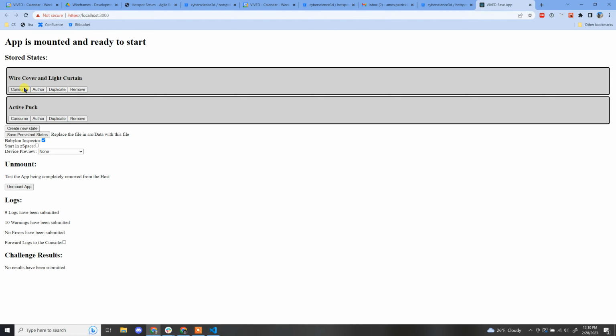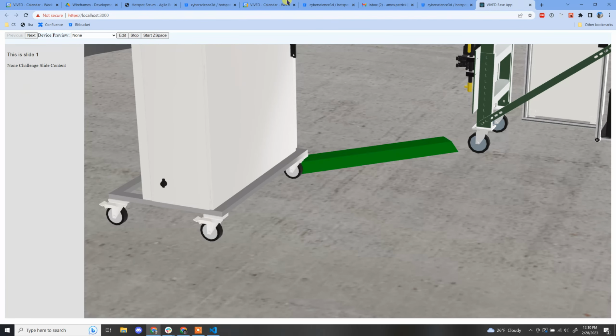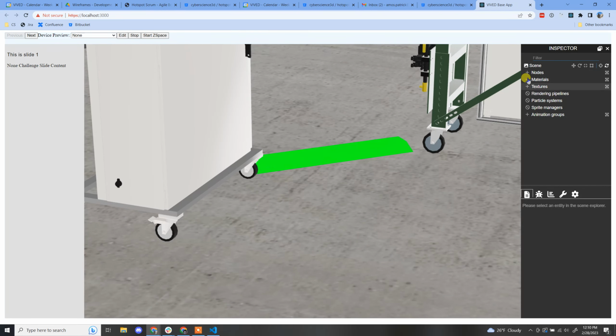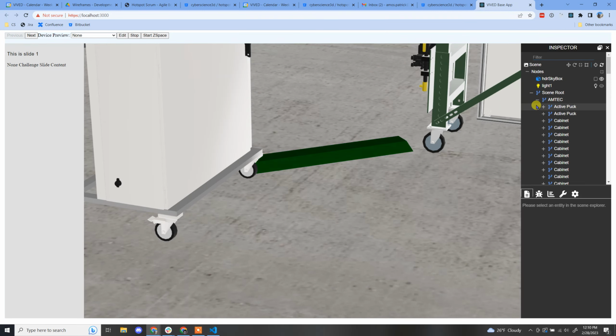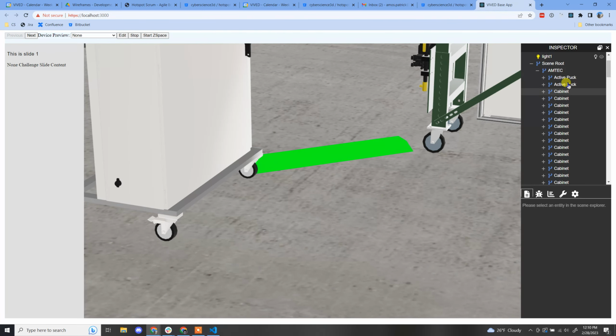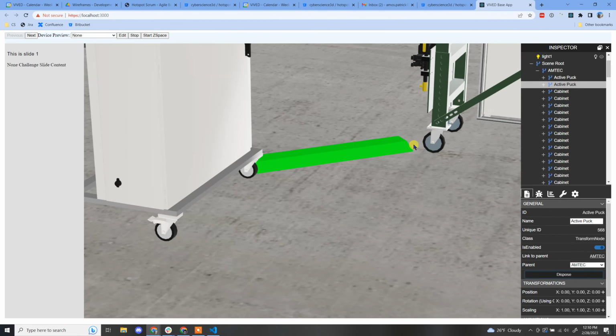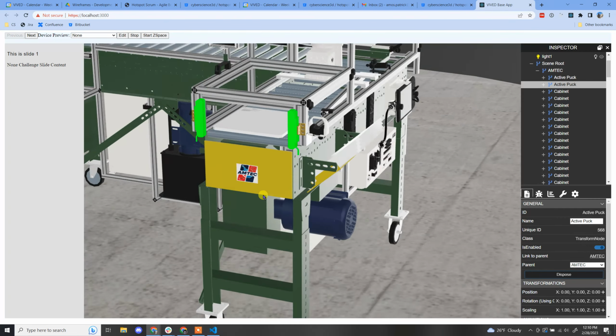And we might go this way. We haven't defined literally what we're going to do for these materials. But I'm going to try to find this guy. Oh, it's going to be hard to find. Shoot. Cabinet. I might be able to. Active puck. I know where that one is. That's over here. That's this thing.